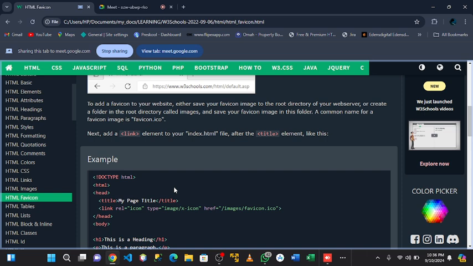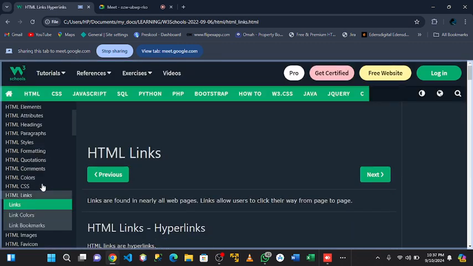Yes. So in today's class, we'll be treating links. In our last class we talked about colors in HTML, CSS. And so today we'll be going to links. Now, what are links in HTML?